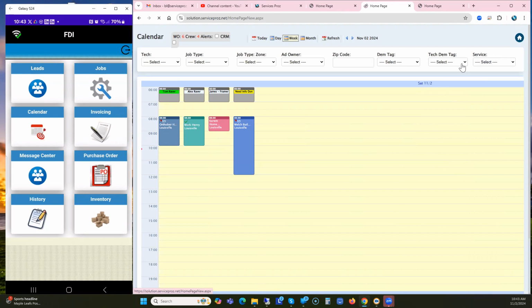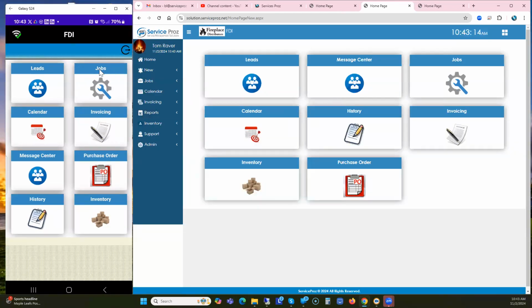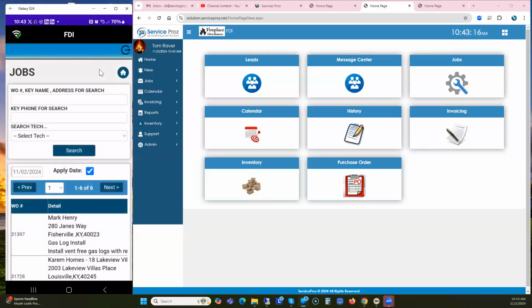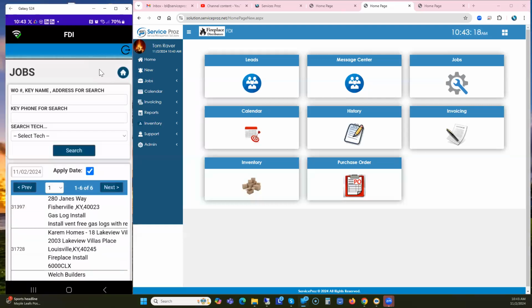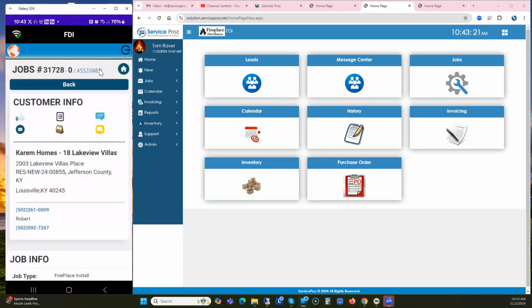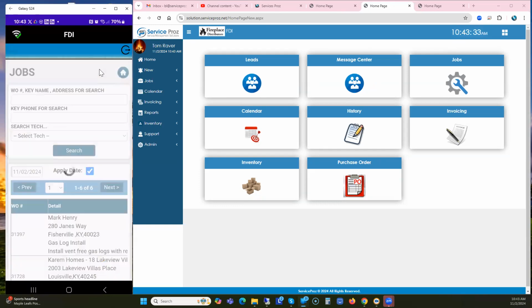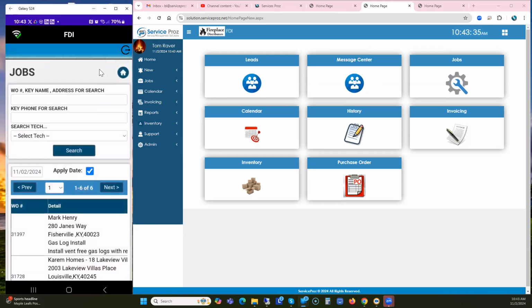So if I go to my mobile and I click my job, and I scroll down to the job I'm talking about, and these jobs will be in chronological time order. If you came 8, 9, 10, 11, that's the order they're going to be in for the technician. And you can also search jobs too, back here by work order number, name, address, phone numbers, and such.